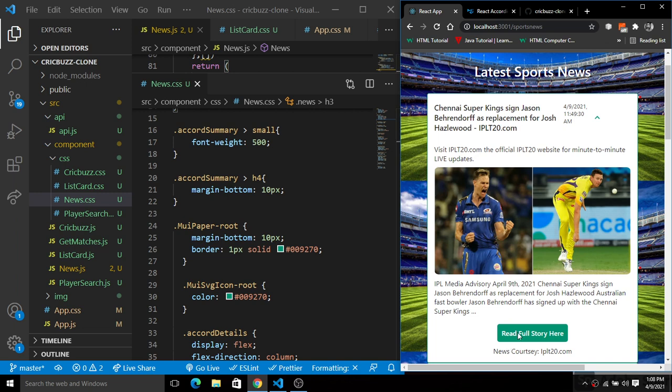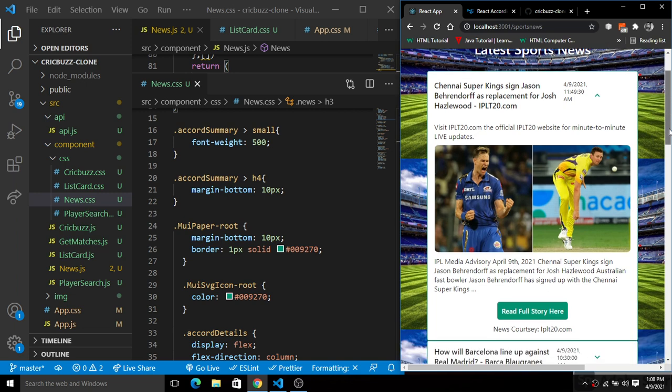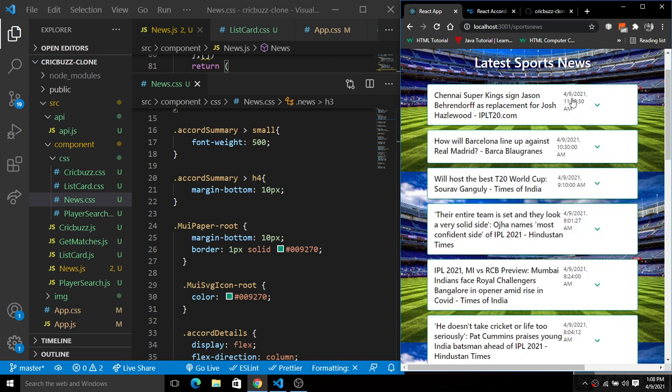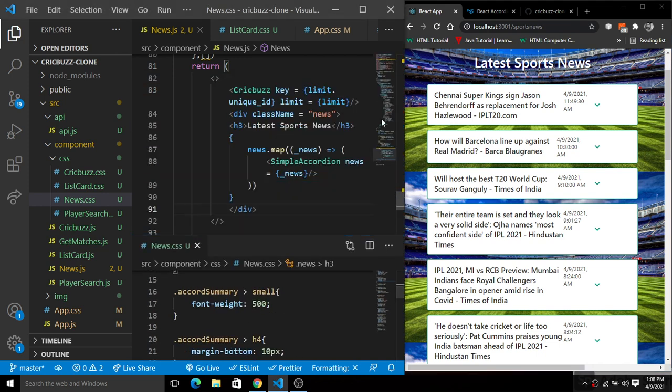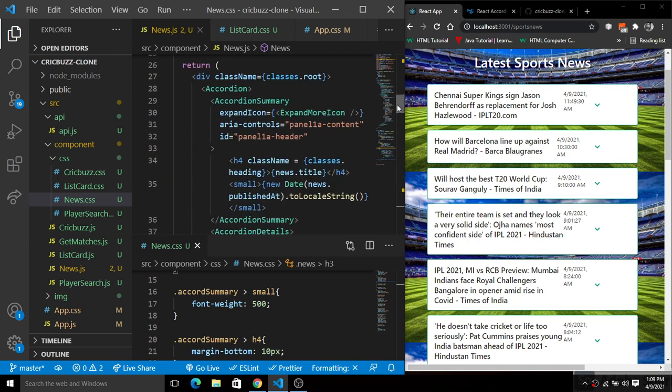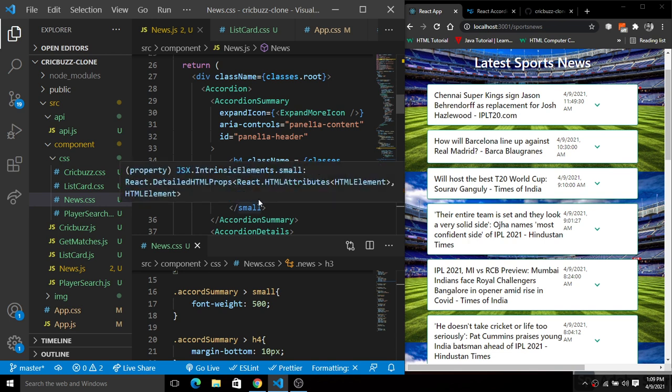So we are done with this. I think we are done with these things here. But the only thing that we have to do is this: you can see here we have an h4 and the date side by side. We just want the date to be just beneath it. So here, as you can see at the top, we have a Cricbuzz there also. We have an accordion summary, and inside of this we have an h4 and a small tag.